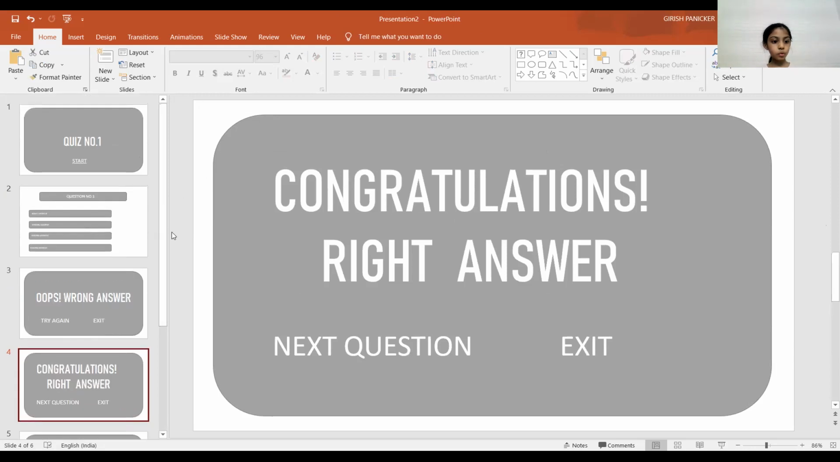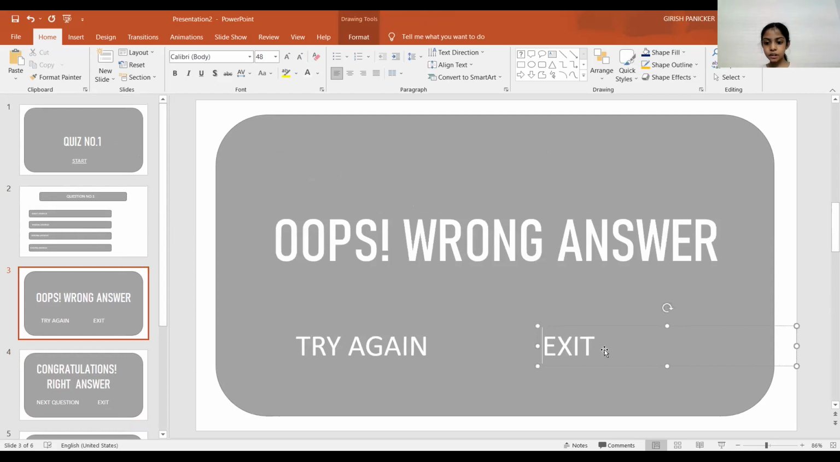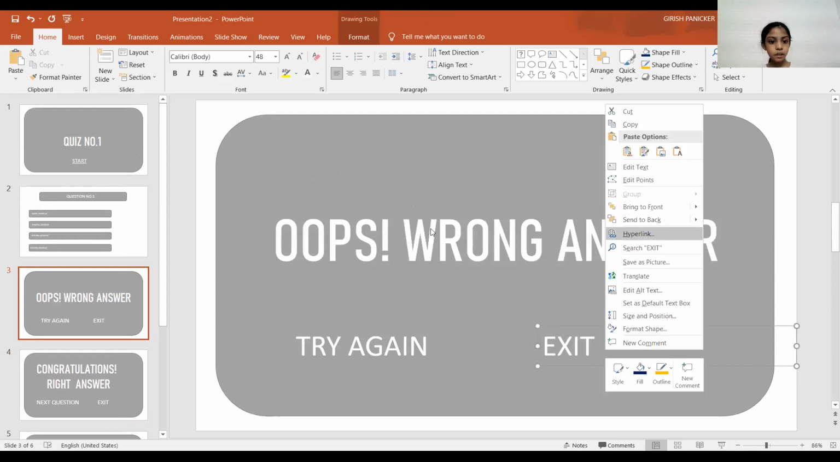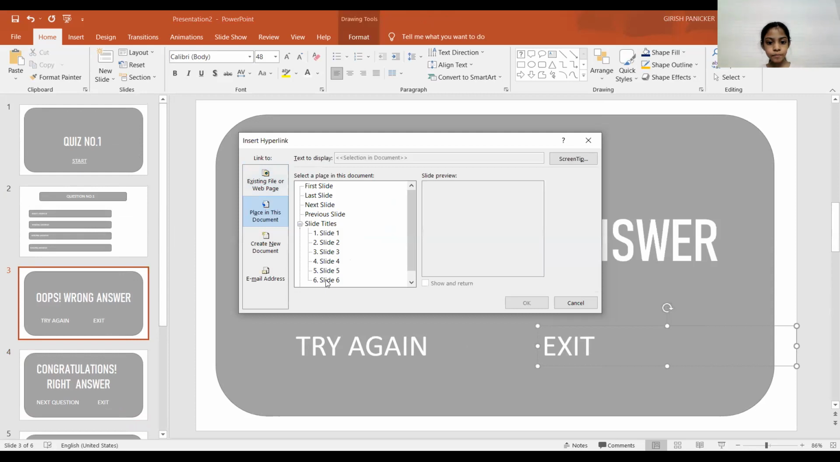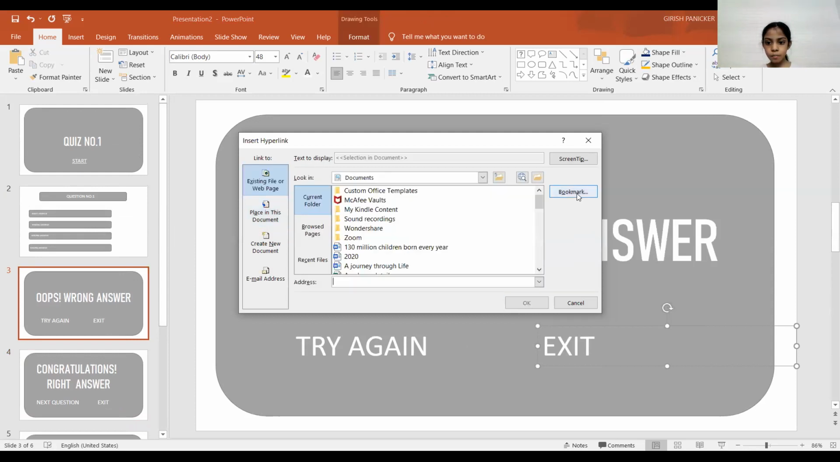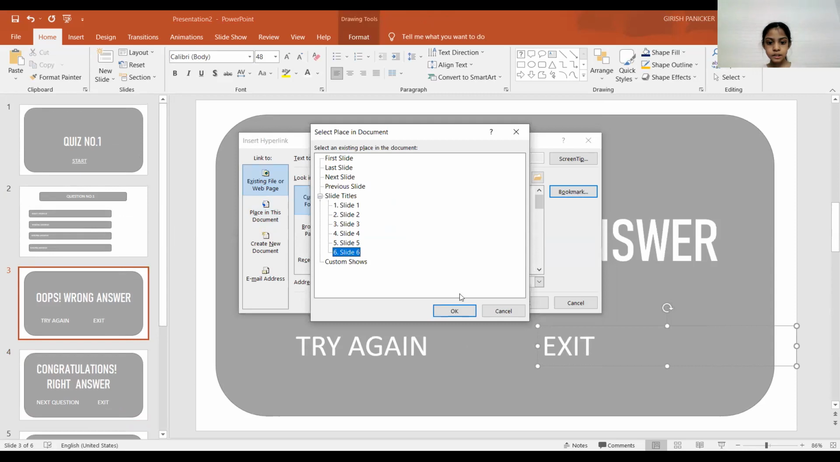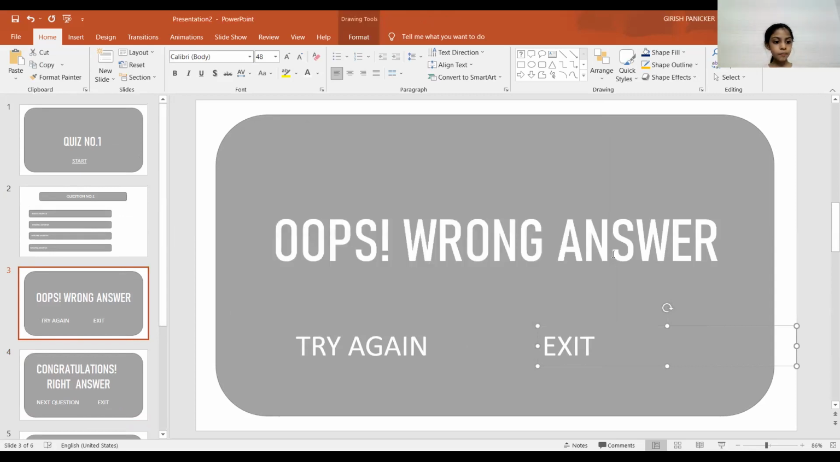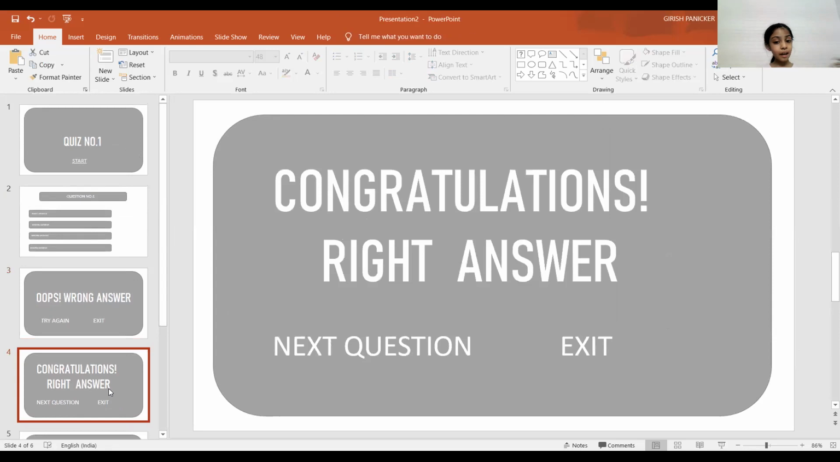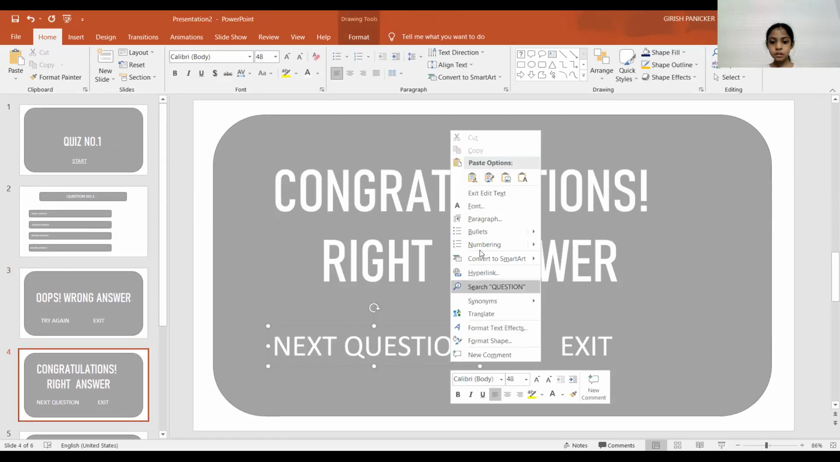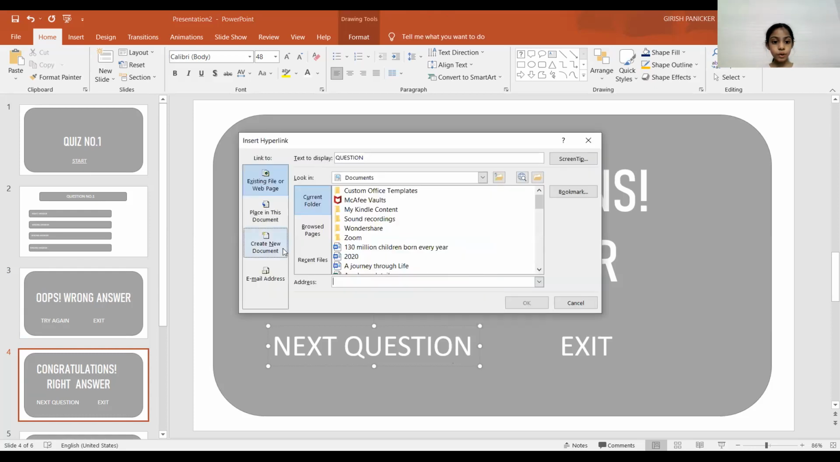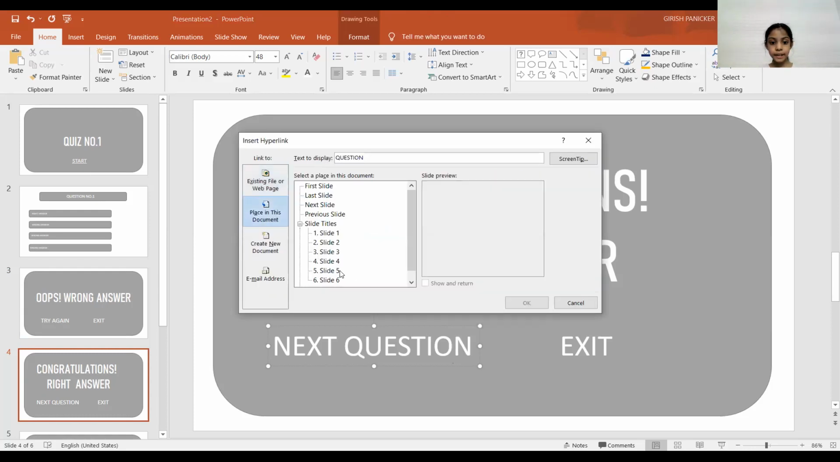And now we're going to do the last linking work. This is linked. Now we're going to link the exit. Exit thing, you're going to press hyperlink, place in the document, 6th page, bookmark, 6th slide. Okay, done. Now we're going to go to the other congratulations page. Next question we're going to press. We're going to make it the 5th slide, which is the next question, but I've not added anything.